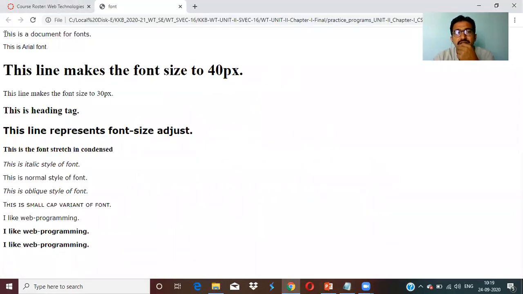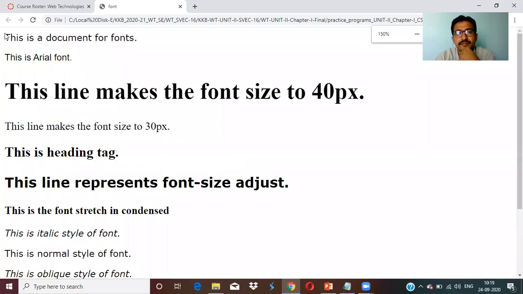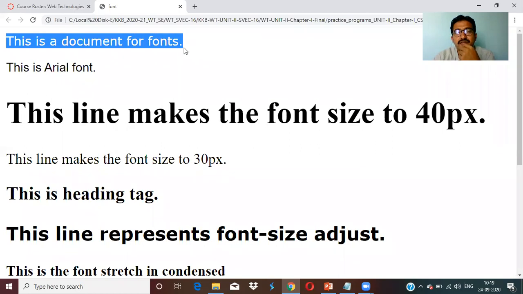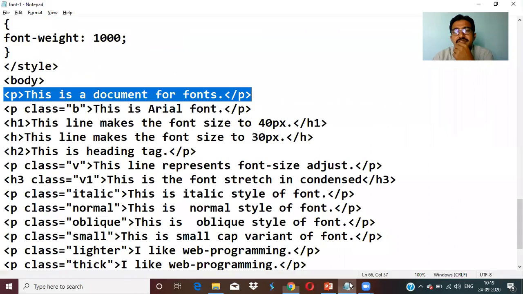Right, see the first line. Hope it is visible. Fine, I'm just zooming that. This is a document. So what type of document is it? What type of font family? Verdana.